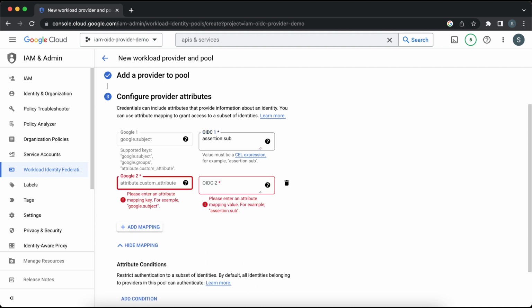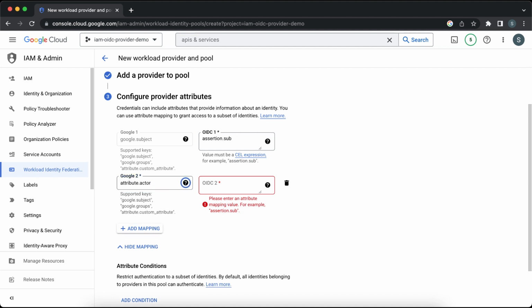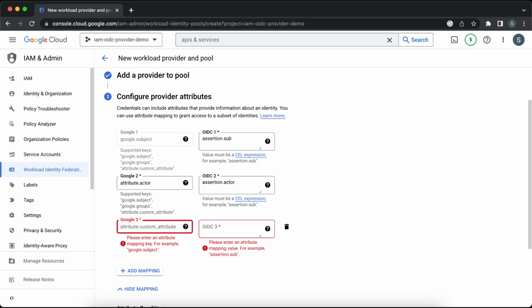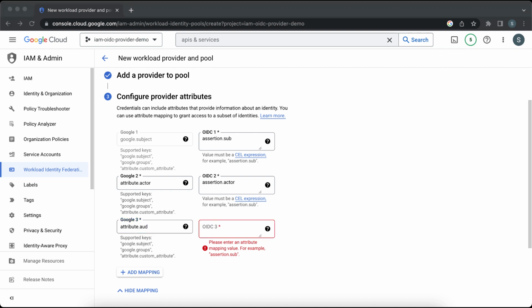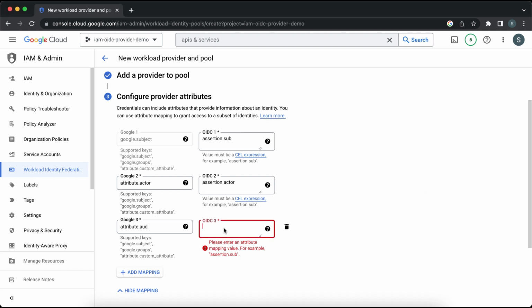Next, we are going to set up the attribute attribute.actor, and the mapping is going to be assertion.actor. The next attribute we are going to set up is for audience, attribute.aud, and the mapping is going to be assertion.aud or audience.